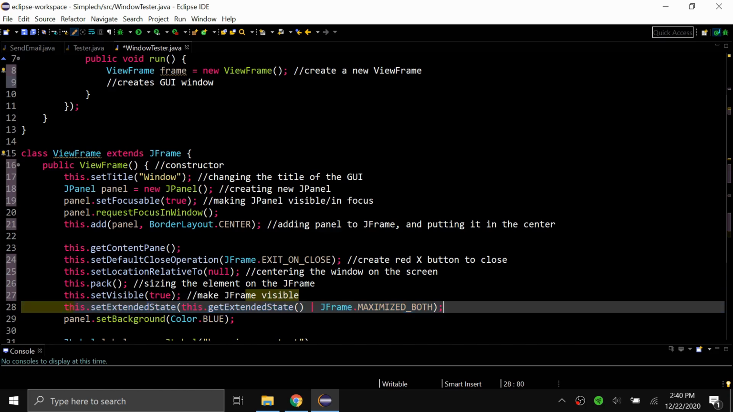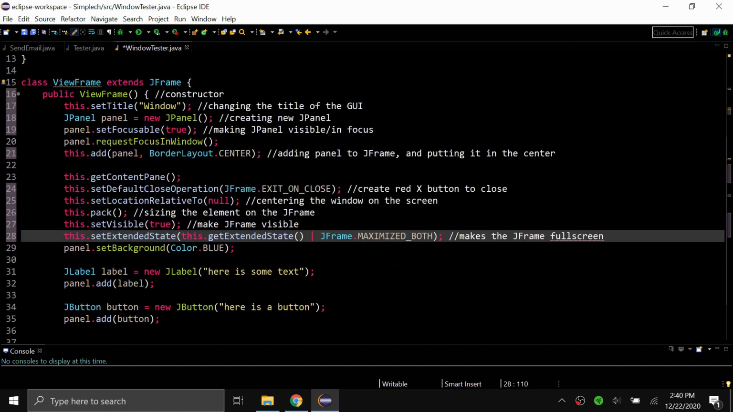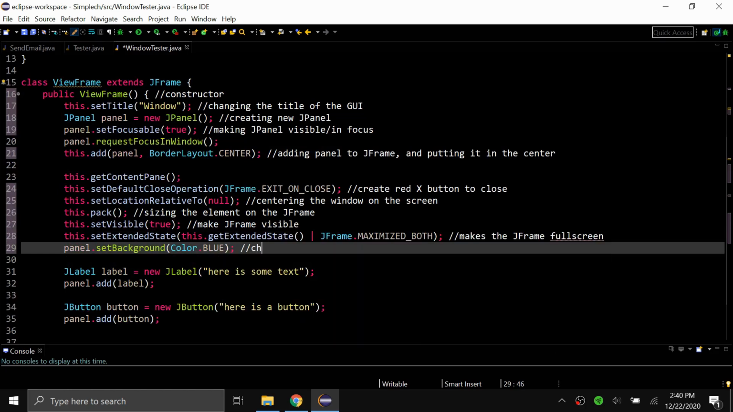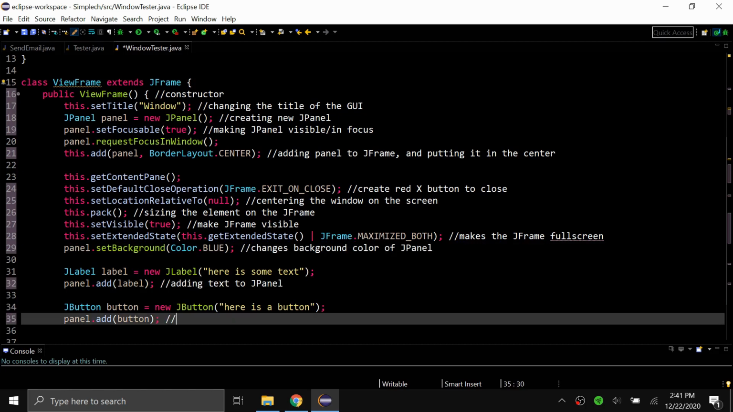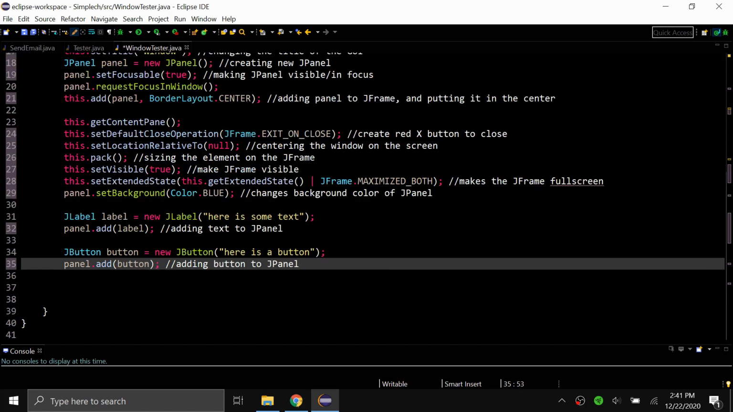And this line right here is, again, another example of something that may be a bit confusing, but it's easier to explain and just say makes the JFrame full screen. And just by reading that, you already know exactly what it does. And this right here changes background color of JPanel. And this is creating a new JLabel. So this is adding text to JPanel. And this is adding button to JPanel.